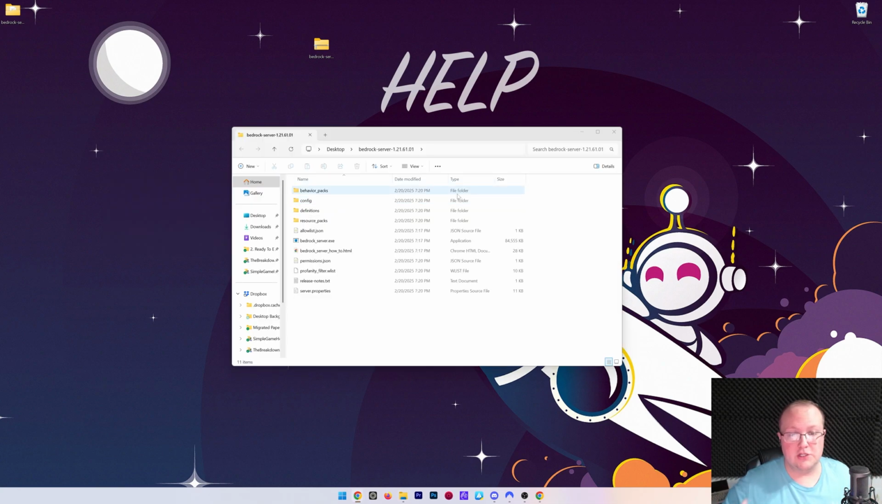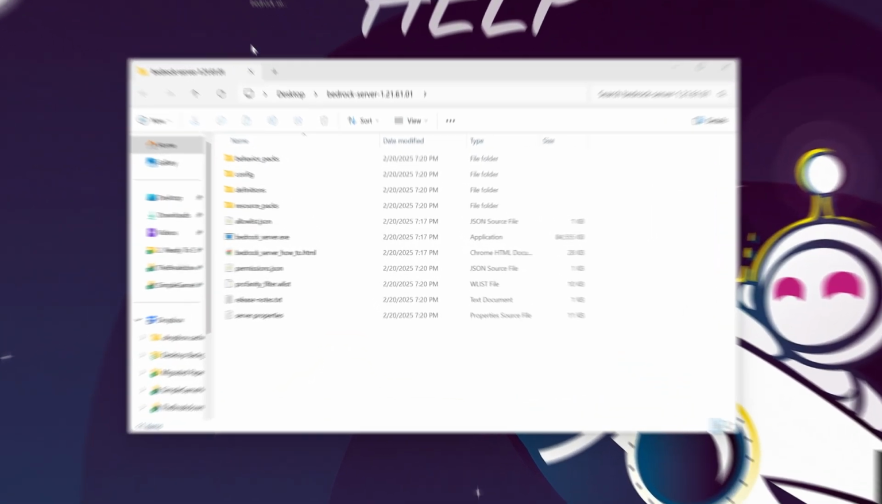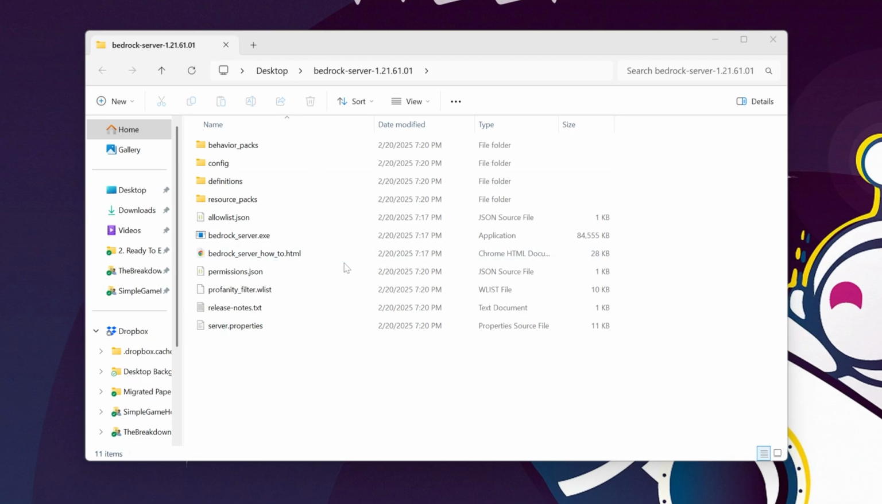Once the files are extracted, it will open up like so. We can see this folder here. One is a zip, one is just a folder. We can delete the one with the zip. We just need the one with the folder. Now, from here, all you have to do to start your server is double-click on this bedrock_server.exe.